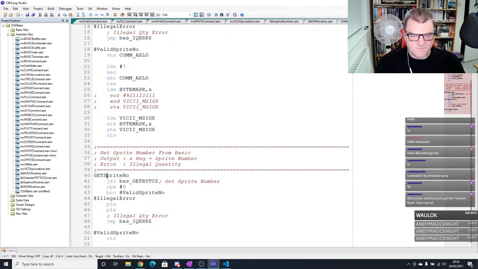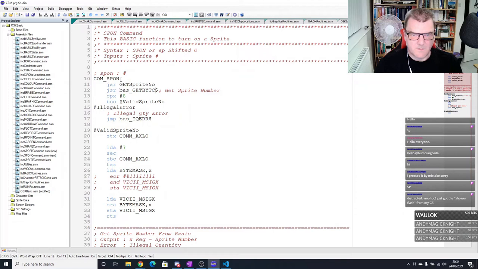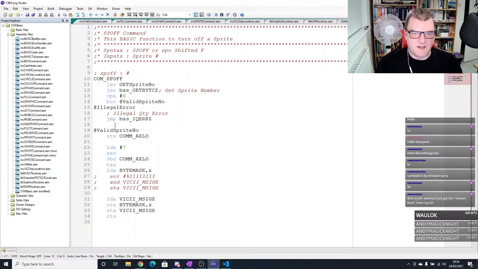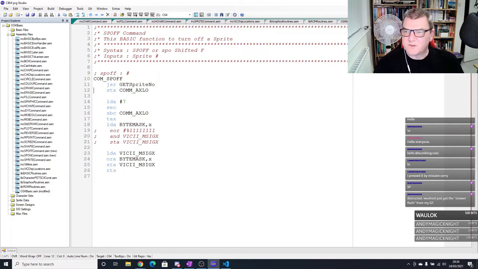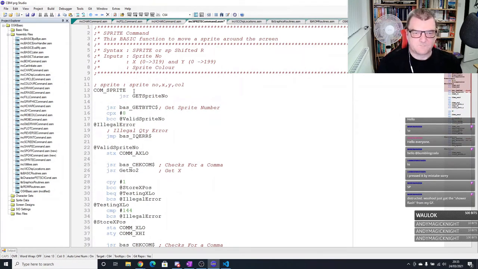So what we do now is grab that and just put it there instead. So we don't need any of this. So I'm just going to rem it out for the moment. So we JSR the sprite number and then we store it into our register that we want. So we'll do the same thing on sproff, sorry. So we don't need that and don't need that, and we can do that. We can also do it for, where's sprite? So sprite is doing it as well. So we can do that as well. Do that, missing a space, and then get rid of all this lot because we don't need it to there.